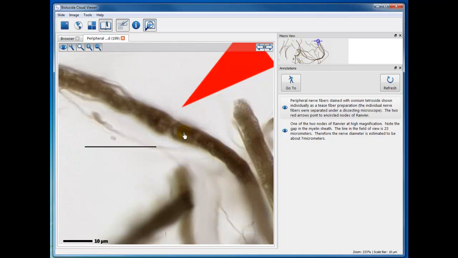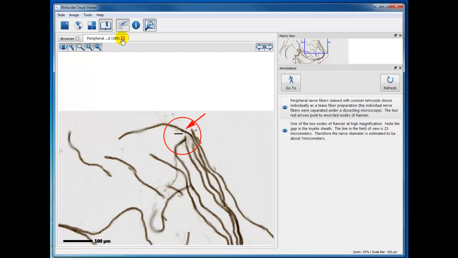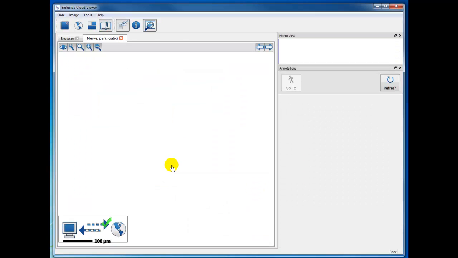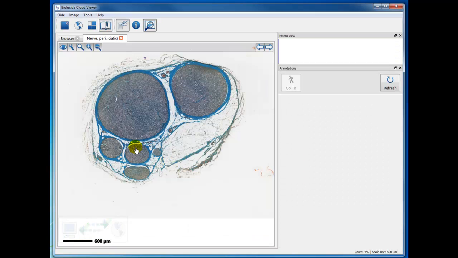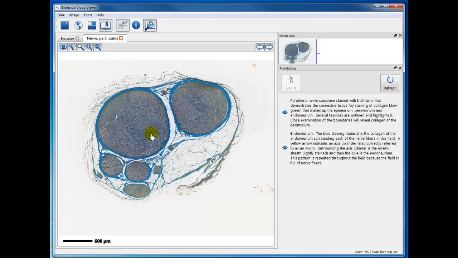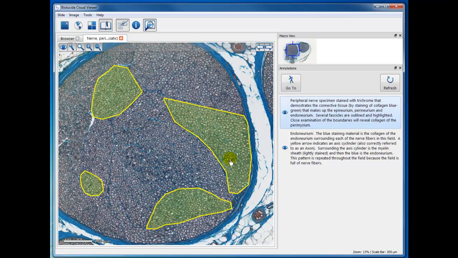But let's look at the next specimen, which is a histological specimen of a nerve. So we're going to leave this specimen and click on this one, which is a cross-section of a whole nerve here. This would be like a named nerve, like the median nerve. And in the annotation, we have highlighted several fascicles within that.